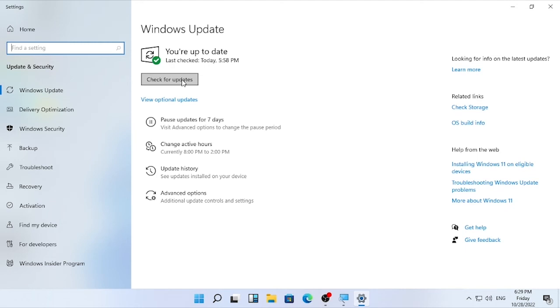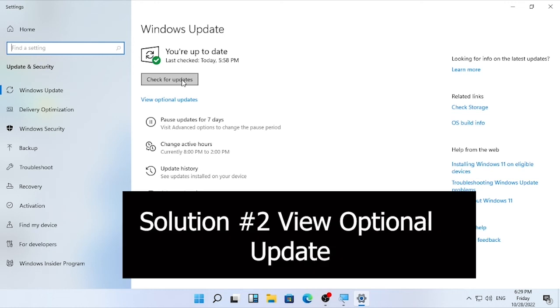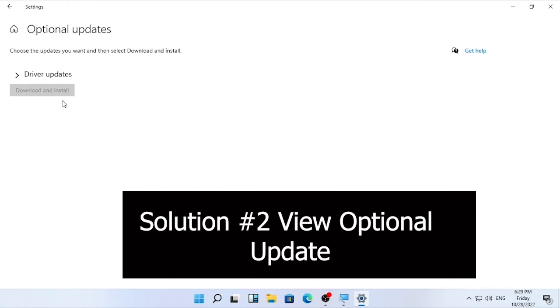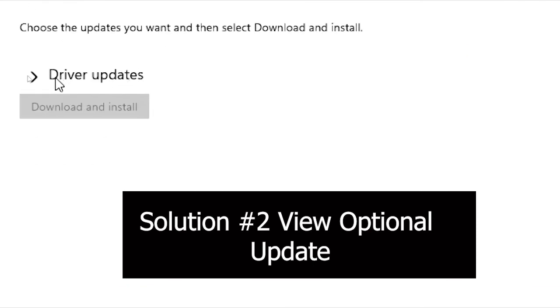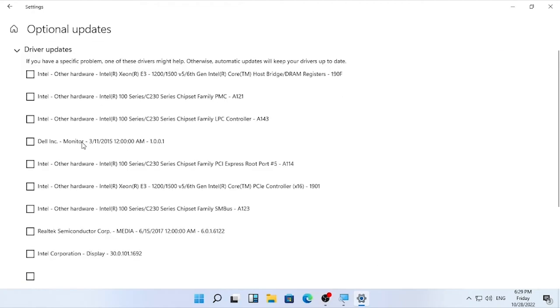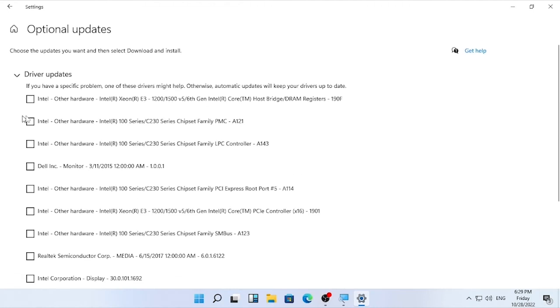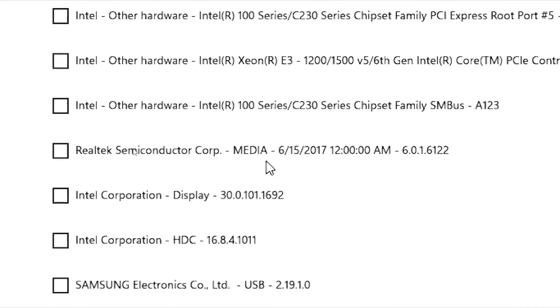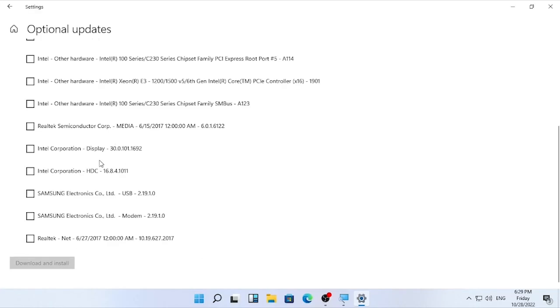After updating and restarting, if the Bluetooth problem still continues, then the second solution is to go here to View optional updates, and you will find driver updates. Click the arrow here and you will find plenty of drivers. It's your choice to install all of these drivers, but you will find a Bluetooth driver option here, maybe Intel Corporation Bluetooth or other. So search for that specific Bluetooth option. In my case, I don't have it because my Bluetooth is working correctly.